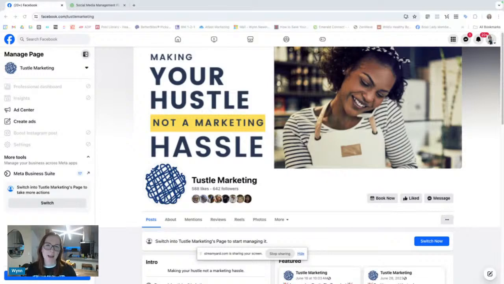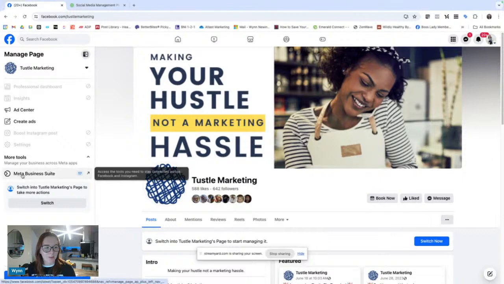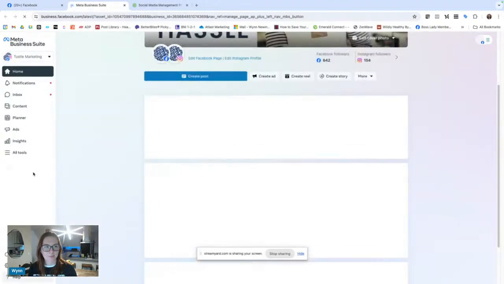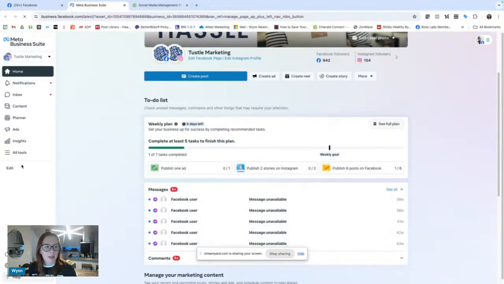So right now I'm looking at my Tustle marketing page on Facebook. I'm going to go to the Meta Suite by selecting Meta Business Suite. And then from here, there's two ways to get to the planner to start building content. So there's content, which lets you see some content that you've built in the past, to see analytics, but also there is planner. I'm going to show you the difference between the two. So first, let's go to content.